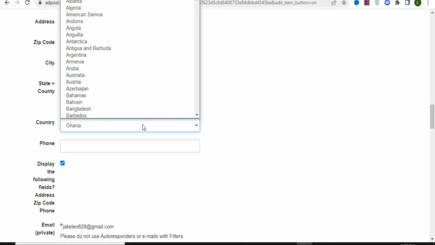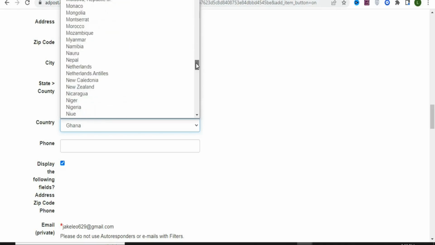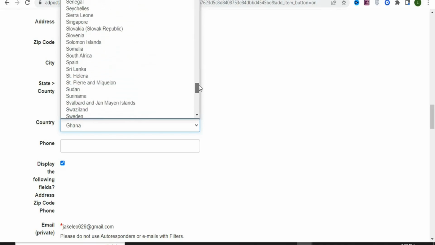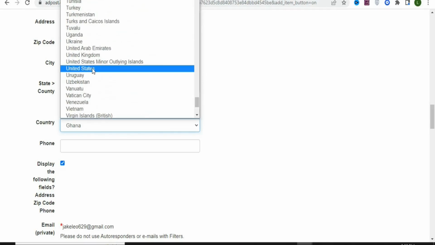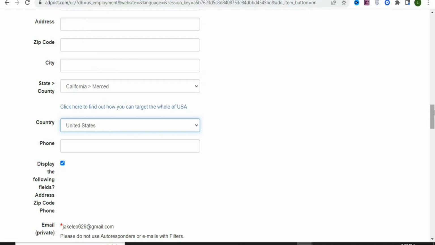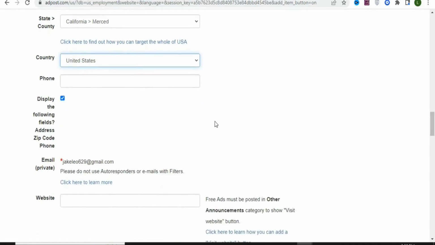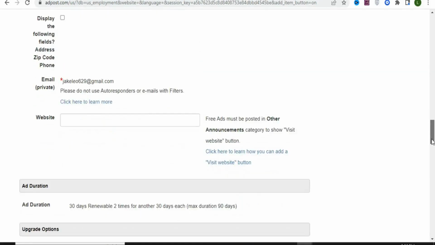So right here, you are going to select the country. So in this case, we are going to select the United States. So just scroll down and then select the United States. As you can see, this is it. Just select it. Once that is done, you are going to scroll down. You can see your phone number and everything. You can see display the following fields: address, zip code, phone number. We don't want that, so just deselect it. Once that is done, you are going to scroll down.